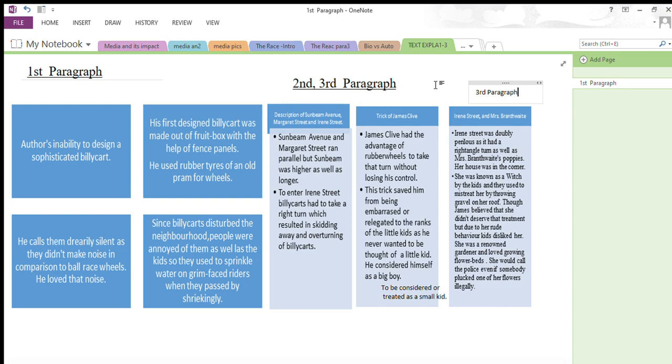Before we start today's topic, which is the continuation of yesterday's topic, let me quickly recap what we did yesterday. We started the text, The Race, which comes from the autobiography of the writer and journalist Clive James. Everything in The Race is told in the first person since it is the autobiography by Clive James. So the first paragraph talks about the author's inability to design a sophisticated billy cart.